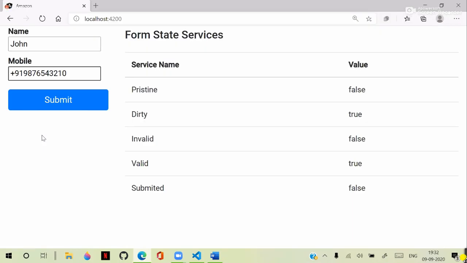Now, similarly, we need to understand input state services and working with them. That we will see in tomorrow's session. Tomorrow, we will see one complete example working with validations, and how we can deal with validations using template forms. Tomorrow we'll continue.